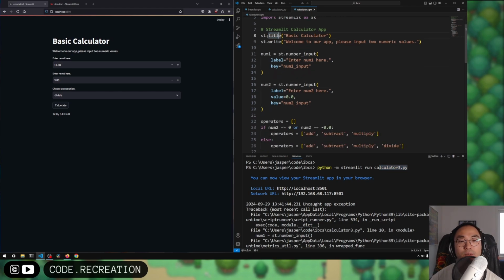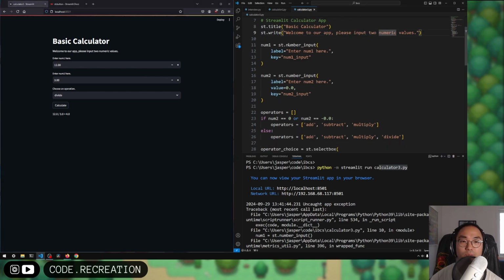You can write the title with st.title. You can write little blurbs of text like a print statement by doing st.write. You can do numeric input with st.number_input. Make sure to set a label and key. If you want an initial value, you can always set a value to start off right away.